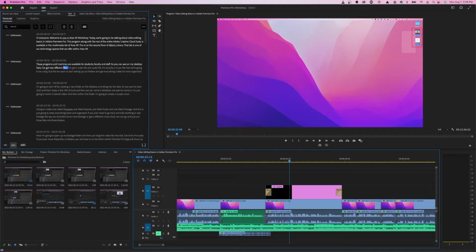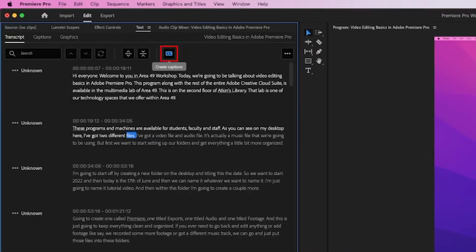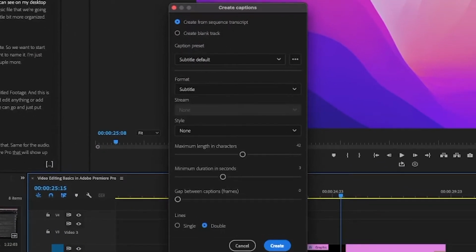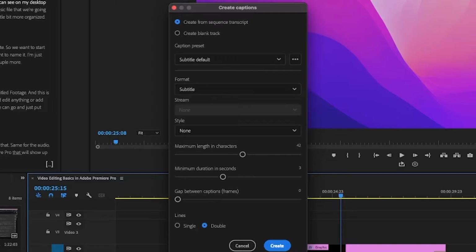Once we've reviewed everything and we're happy with it, we're going to create our captions by clicking on this CC button right here. Make sure that Create from Sequence Transcript is selected. Subtitle is fine for format. Style can be on None. These are the default settings, but you can change these if you want it to look a little bit different. This is basically going to change the spacing and the length of characters and things like that. I have double selected for lines. I'm going to click Create.